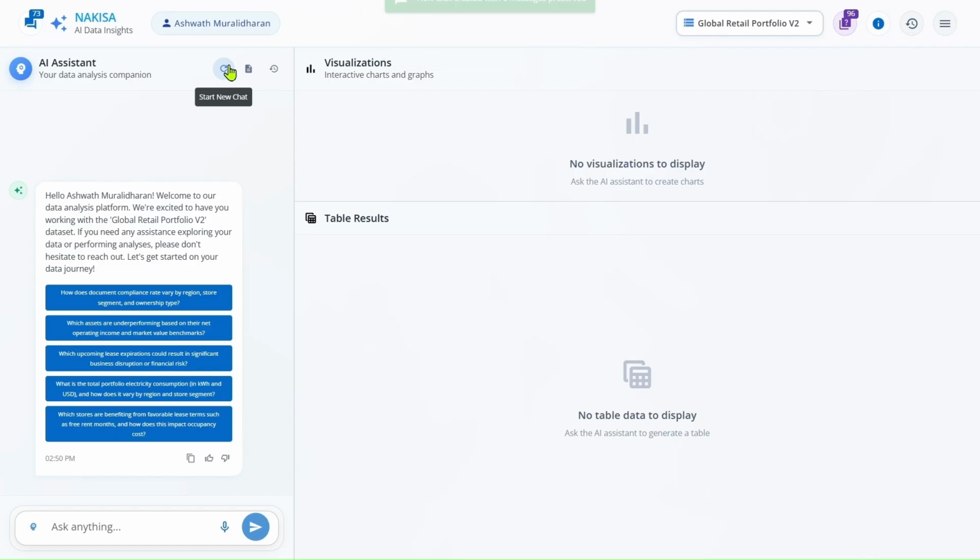This time we're going to dig a little deeper and look at a specific use case tied to my global retail portfolio. For this particular use case, I'm interested in understanding which of my stores across my global footprint are at risk of missing deadlines, especially tied to critical documents.